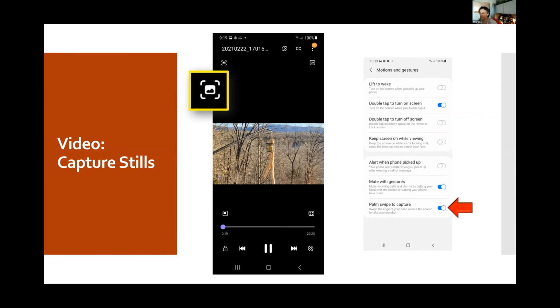The other thing that this Android had in the directory was, and this was not in the camera one, this was in the main settings directory. There's something called motions and gestures. And what I found with the Android devices, the latest ones, is that there's a lot you can do with motions and gestures. So there was the ability to do a palm swipe across the screen to get a screen capture. And again, this takes some getting used to too.